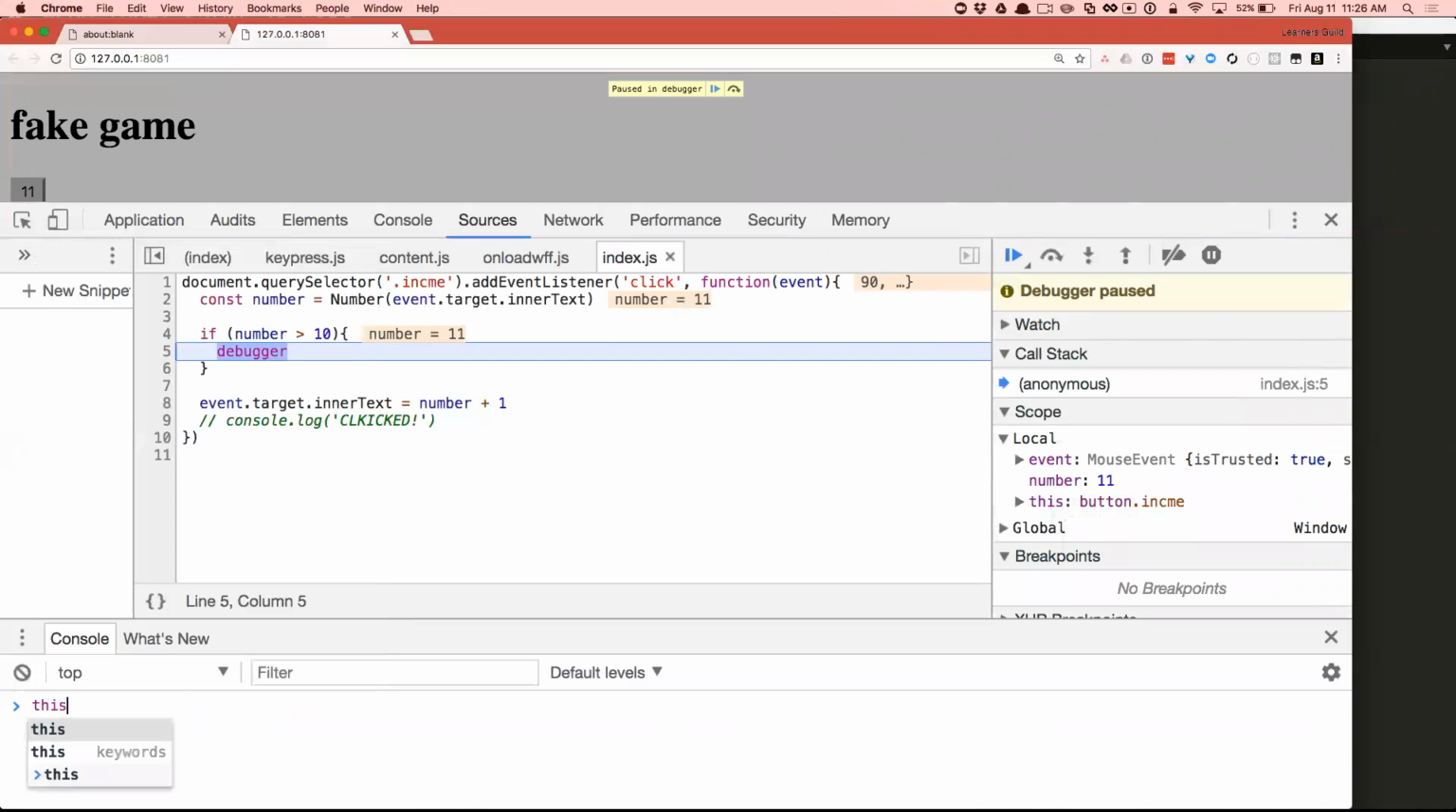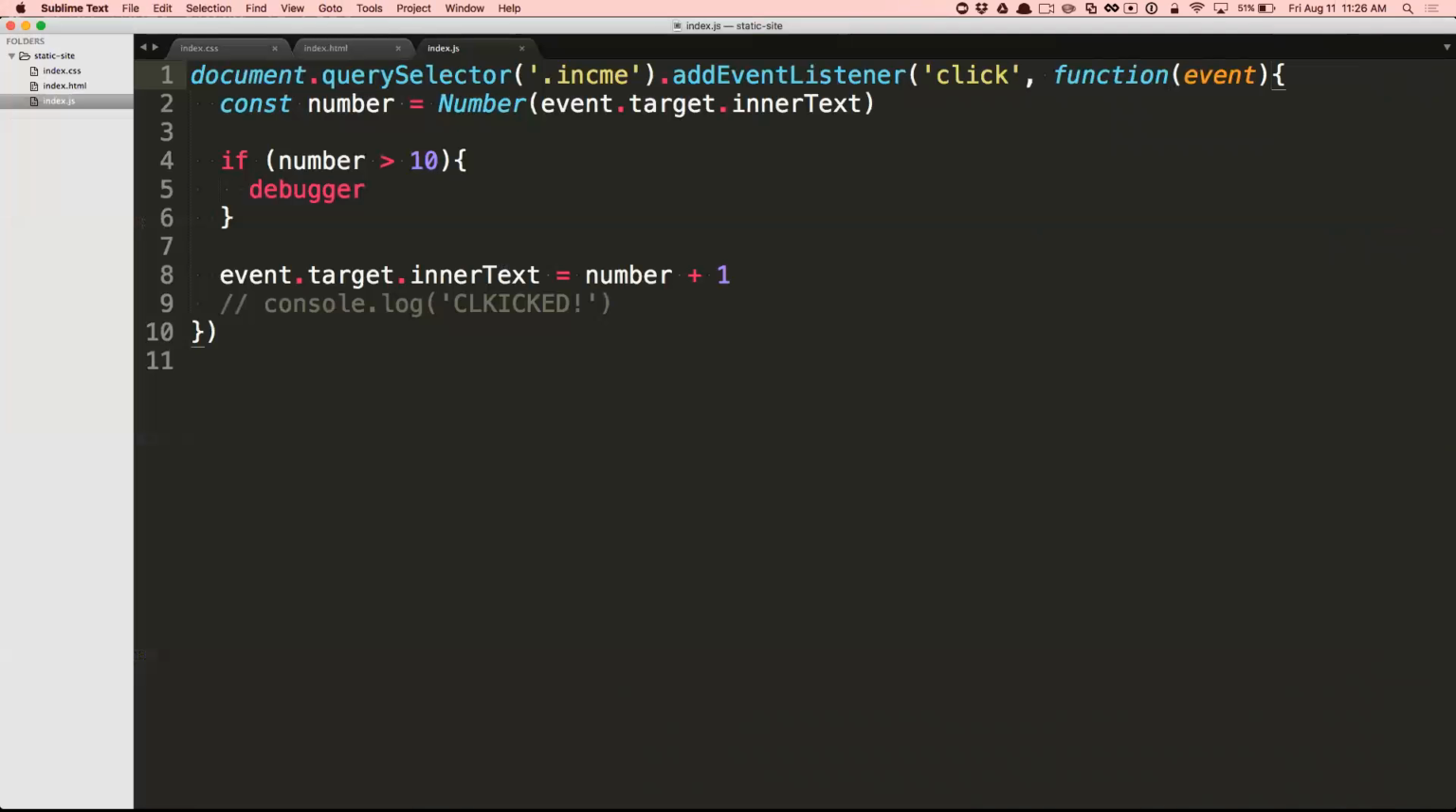And now you can get this. Cool. So that's not everything the debugger can do, but it's a bunch. You can just put debugger wherever you want in your code. You can also do this.